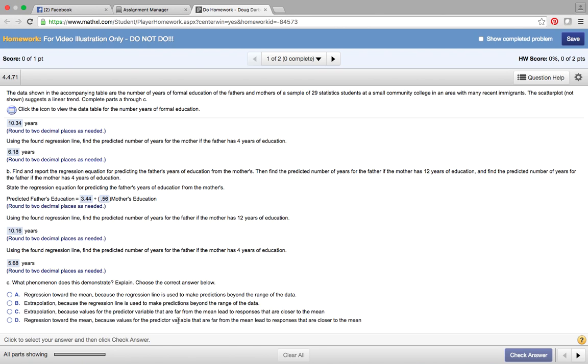Regression toward the mean, because the values are far from the mean, leading the response to be closer to the mean. So guys, what do you think here? Extrapolation is not an issue because the values for the predictor are rather far from the mean, leading to responses that are closer to the mean. So what do you think? Regression toward the mean?